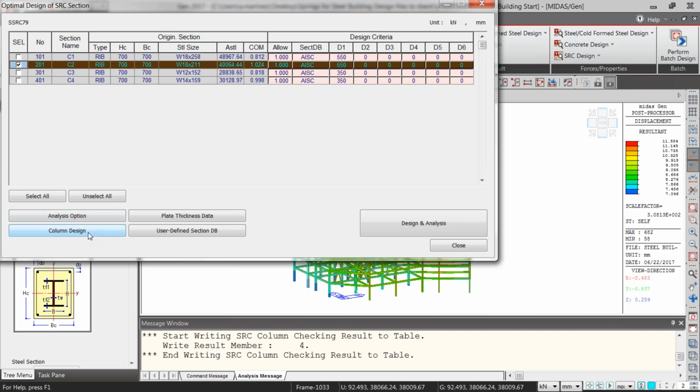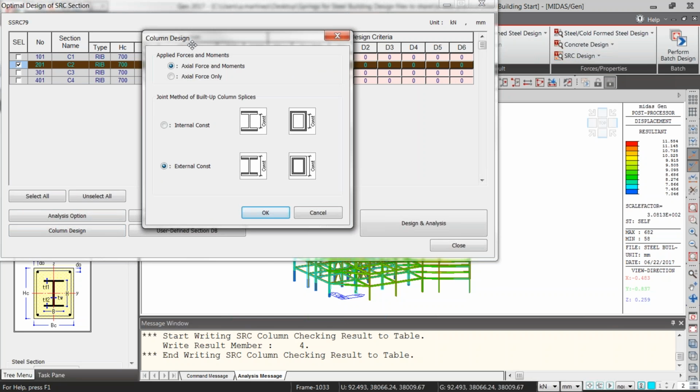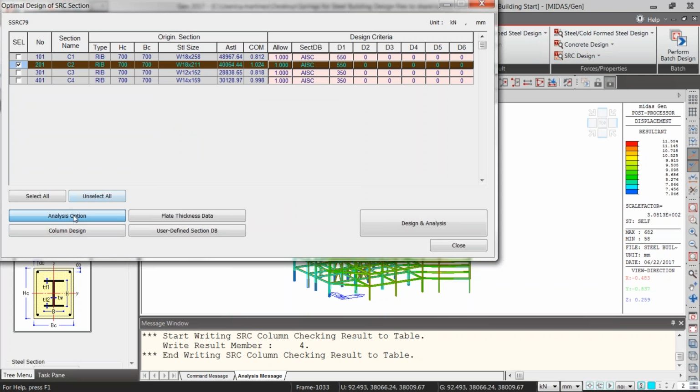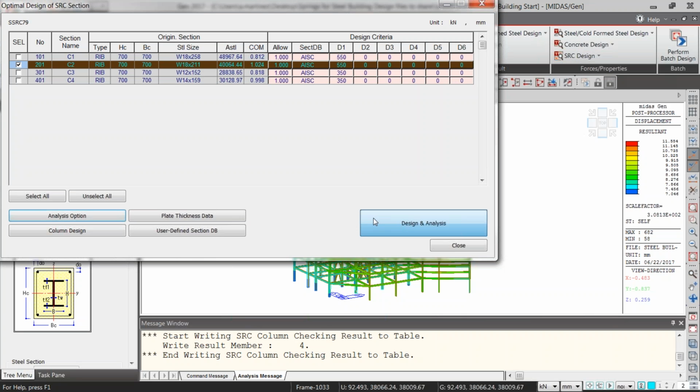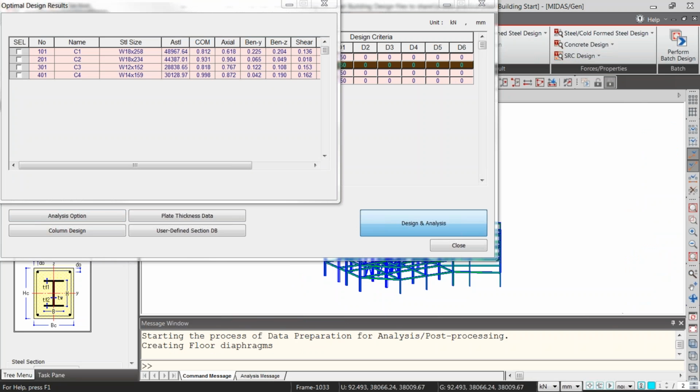There are some options for you to specify the program if you wanted to consider only the axial forces or axial forces and the moment, and how the constraint is happening for the column splices, if it's internal or external. And here you can also specify the number of iterations that you need. And you can go ahead and tell it to design.